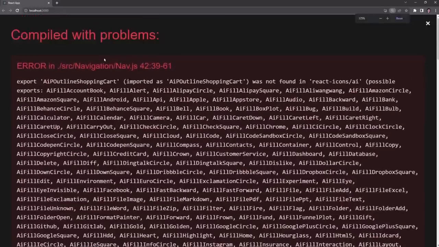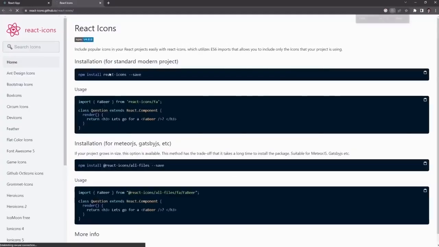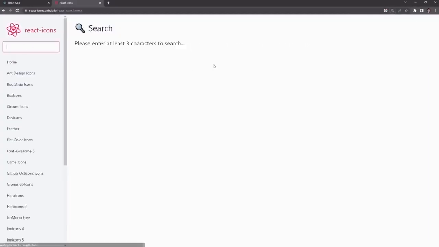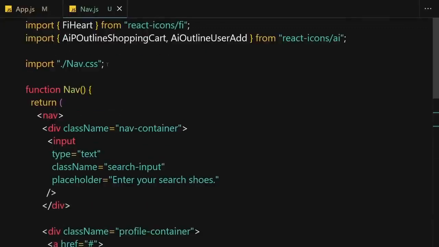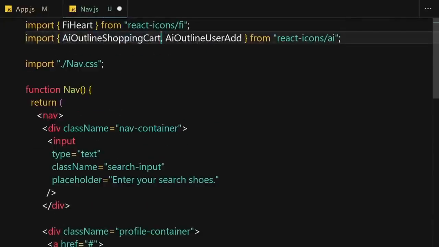Okay, AI outline shopping cart is not defined. Let's go to the React icons. Alright, so here you can see we have this React icons right here. I'm gonna just search for a shopping cart. There we go. And now let me just grab that, and I'm going to put it right here.